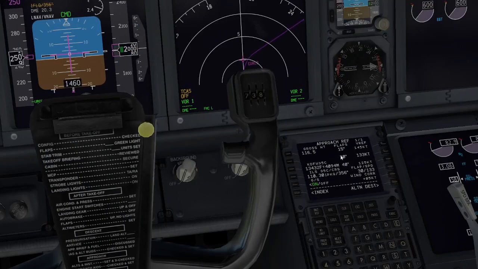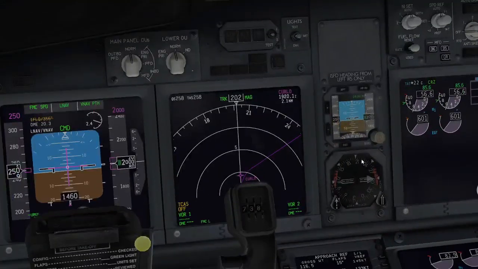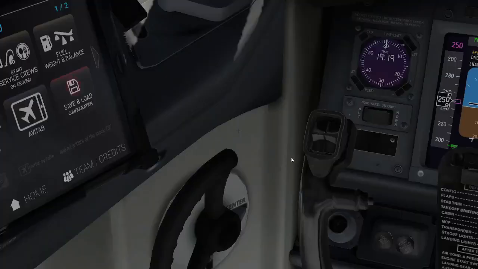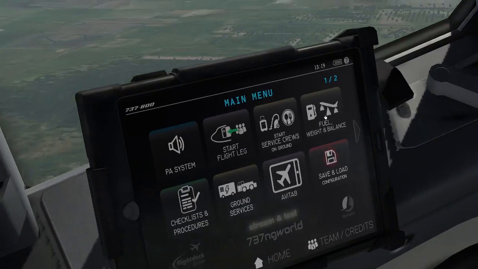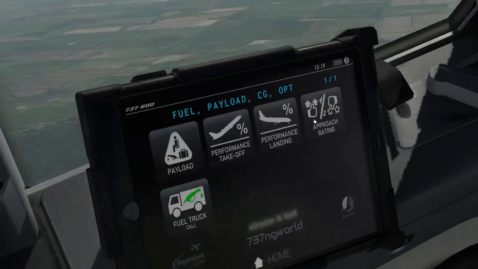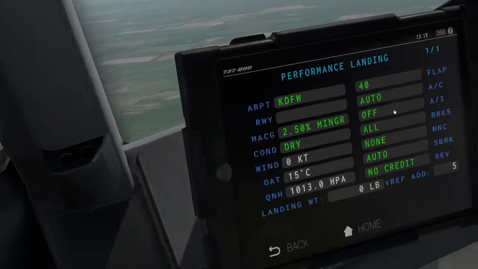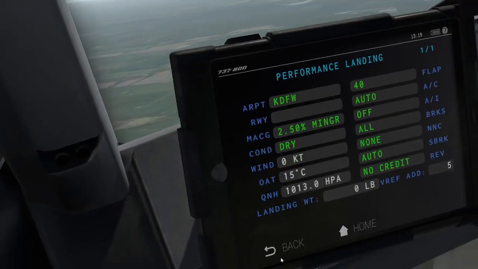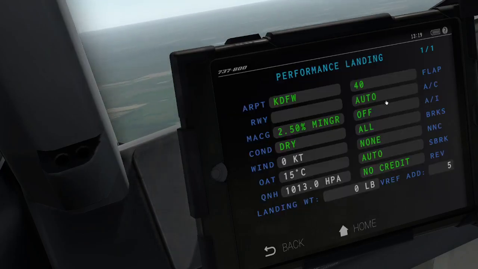Okay, so you can see I clicked here to put it in here. Flaps 30 with speed 133 knots. And here, for auto brakes, you're gonna go to fuel weight and balance, approach rating, no, performance landing. And if it's not here, go to approach rating.